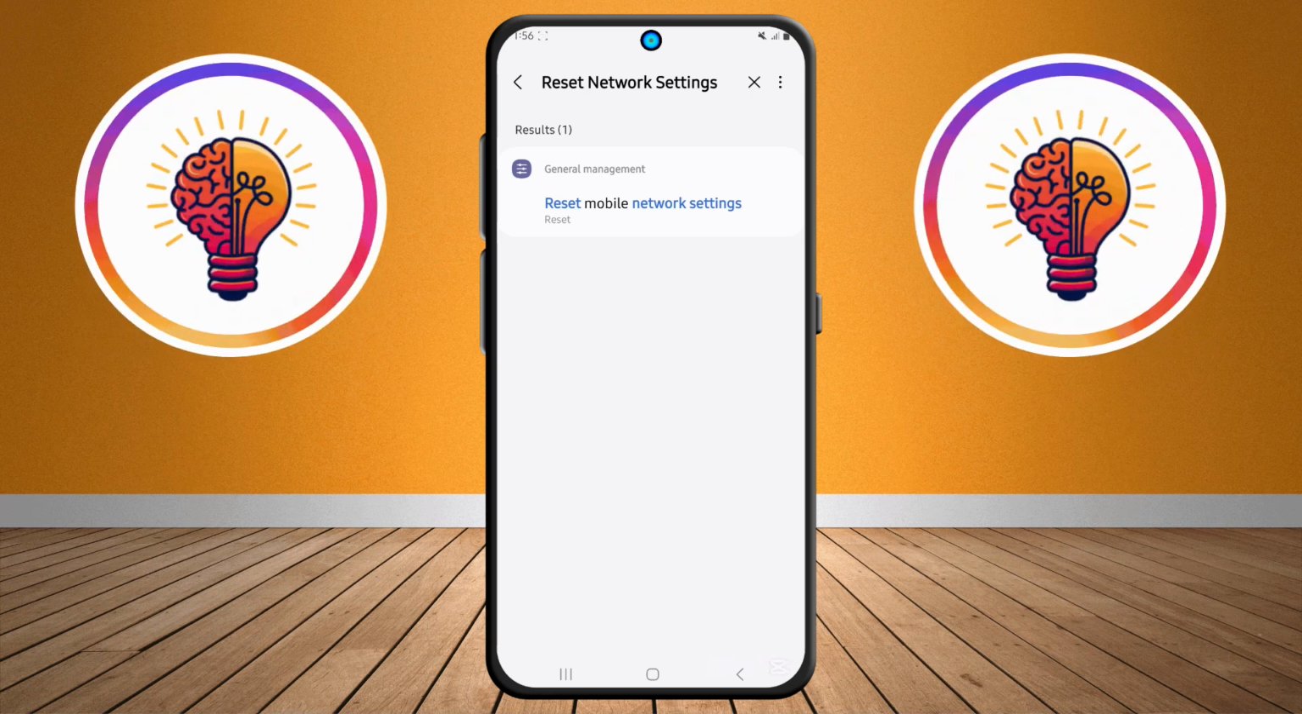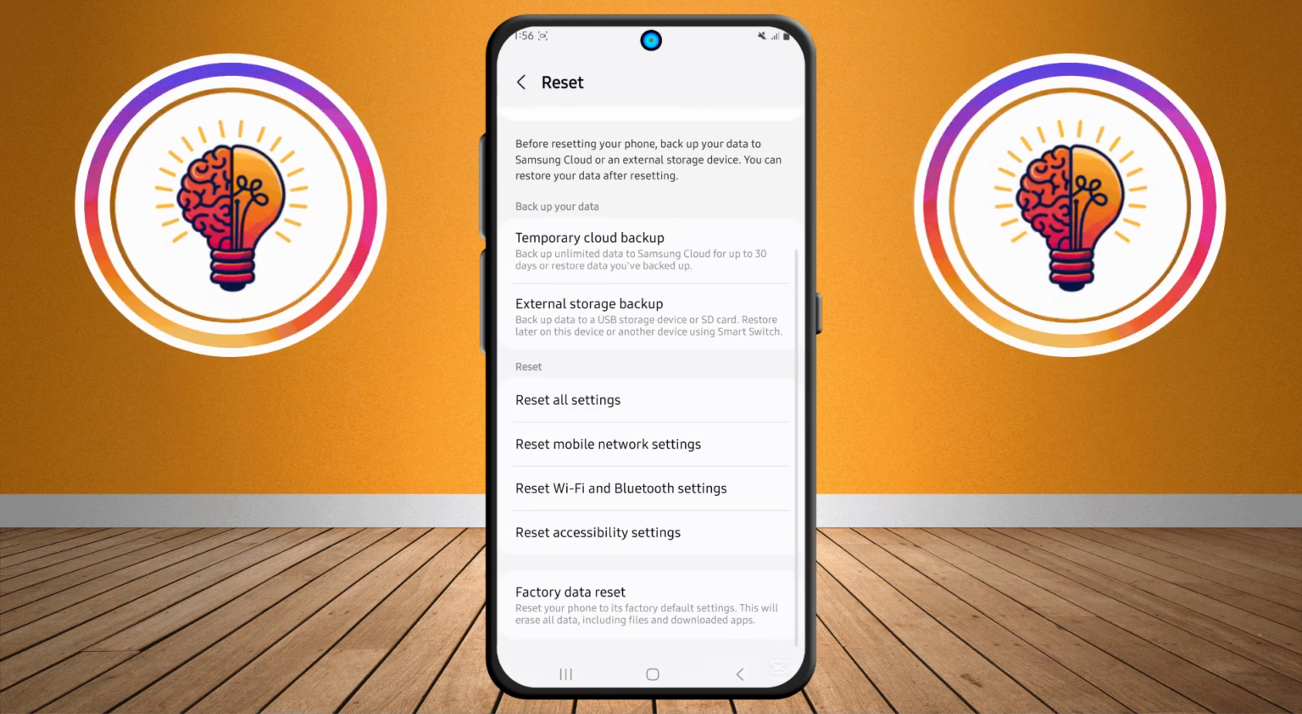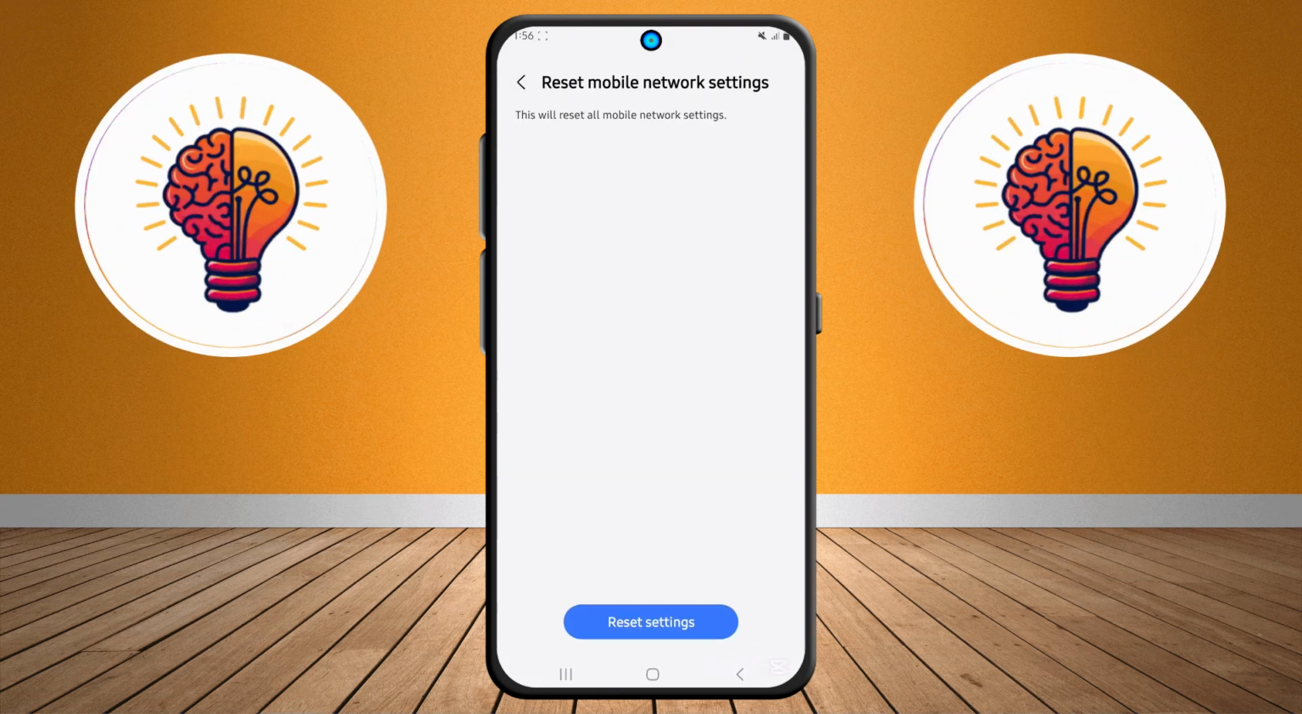Step 4. After performing the search, find Reset Network Settings and tap on it. Then, tap again to enter the Reset Settings menu.